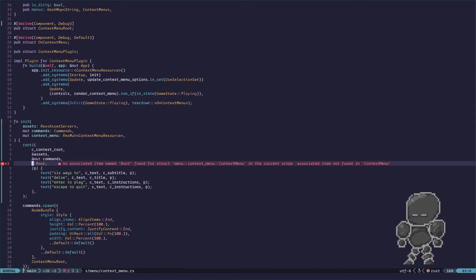So this would be, instead of that, that's going to be on context menu, or was it context menu root?